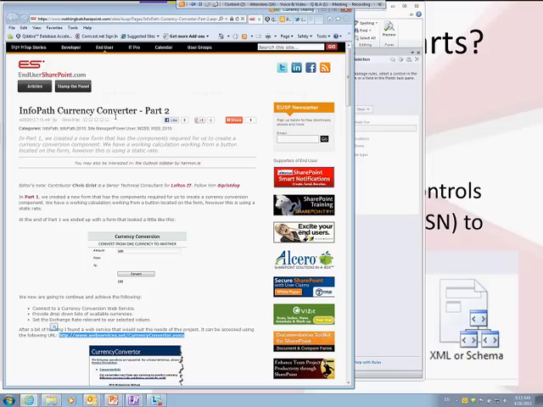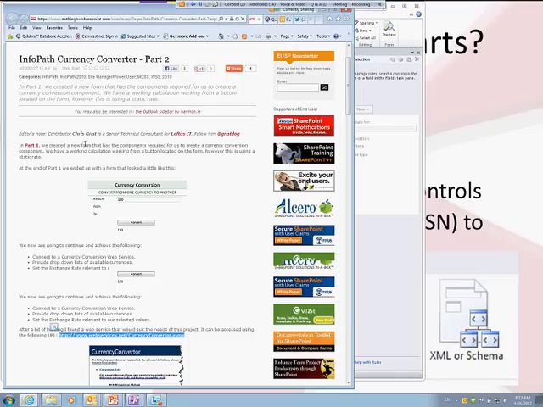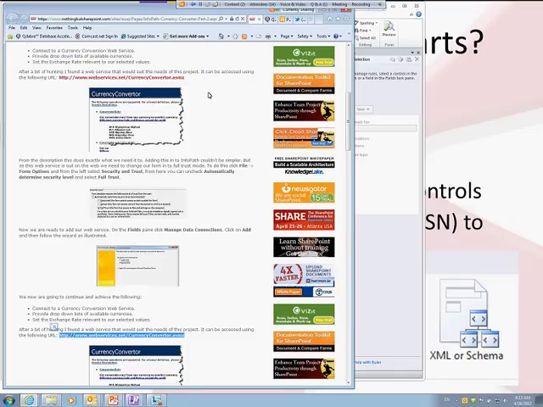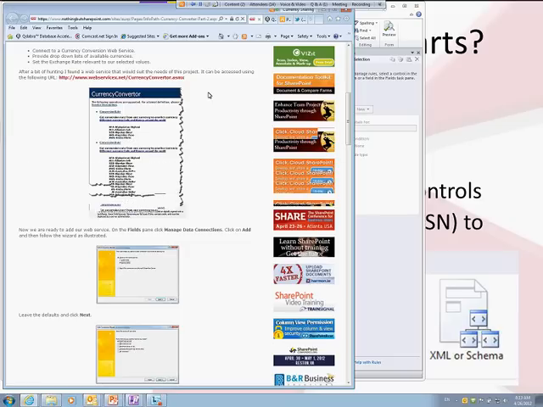If you go to Twitter and you search for InfoPath, it'll be in the list of recent tweets, right? So he's created this nice currency converter here, and what he's done is he's created this using an InfoPath form. But I'm guessing that a lot of you want to use this kind of currency conversion for many of your forms. So let's do that.